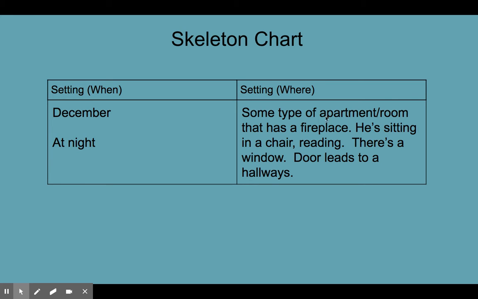Chamber means a room. We know it has a fireplace. He's sitting in a chair. He's reading. So this helps me draw a picture in my mind. I don't know if it's accurate, but in my head, I have him sitting in a rocking chair. We know that there's a window, so he's got a window view. And we know that there's a door, and the door leads to a hallway. So that's where this entire scene takes place, in one room.